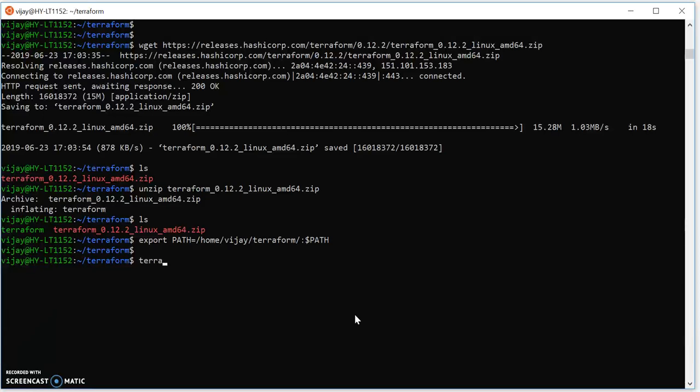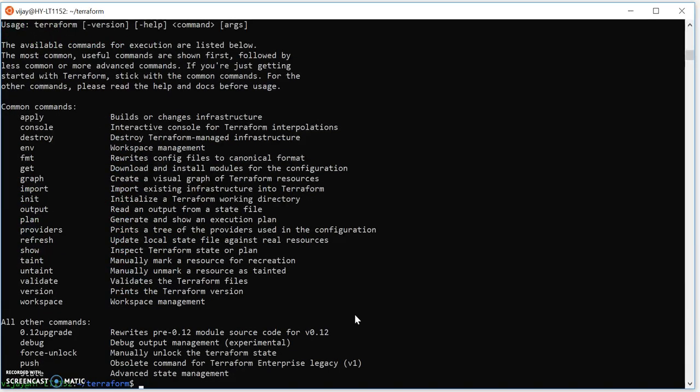Let's see whether Terraform is installed or not using the terraform -version command. So I'm just checking the Terraform version. Okay, I'm getting the version information from Terraform. It says v0.12.2. Let's do one more command, terraform. It will pass the Terraform command, and it will give all the command information because we didn't give anything. So it will print the help.